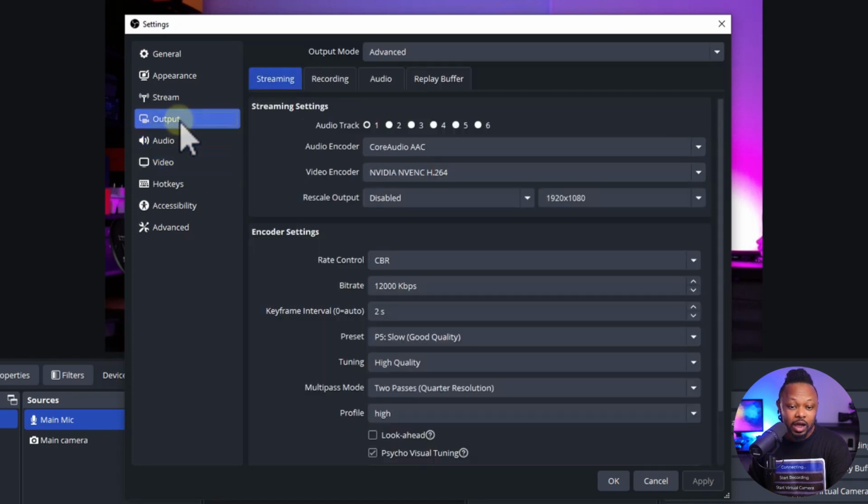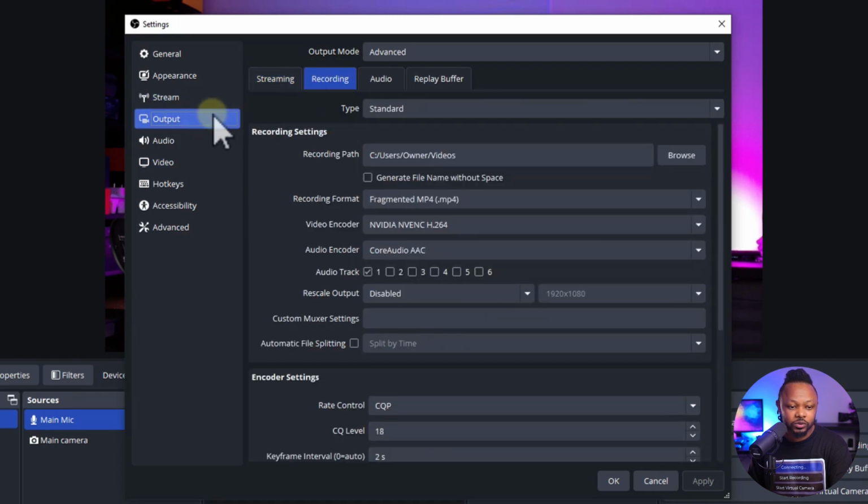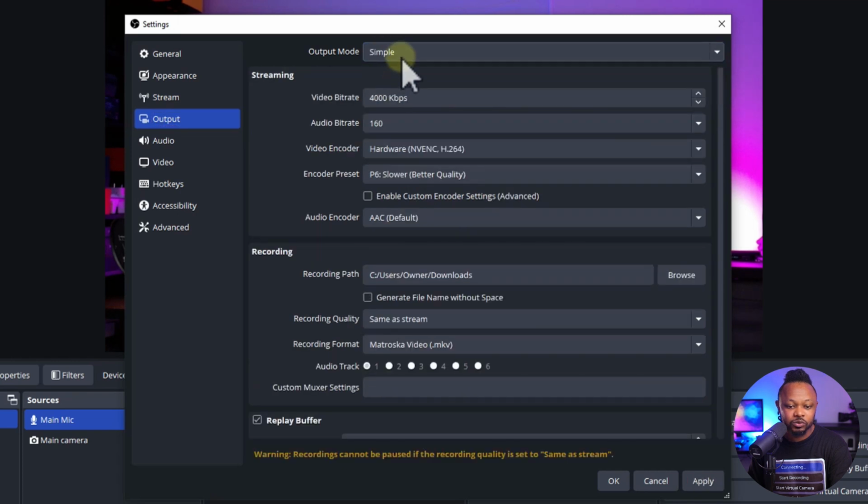Another thing, we're going to go to output, and then we're going to go to recording. So you want to make sure when you go to output mode, you want to make sure it's set, because if I put it to simple, well, it's gonna give you simple settings.